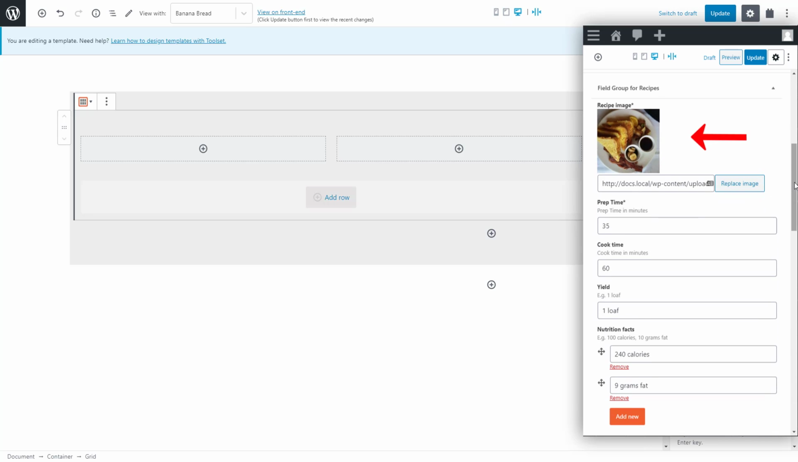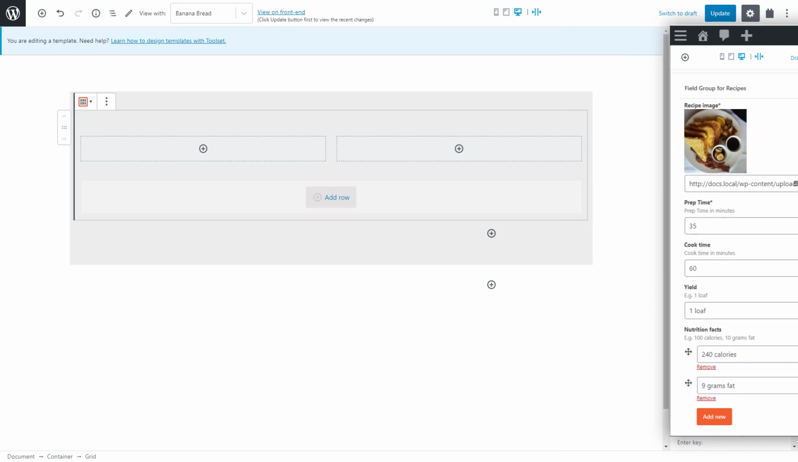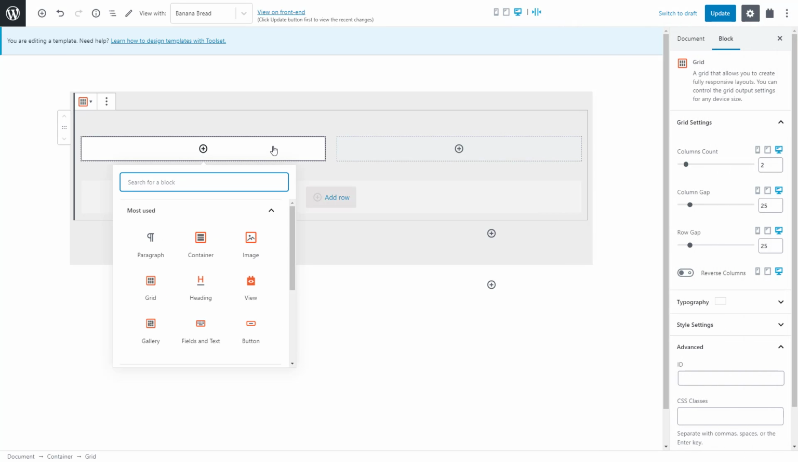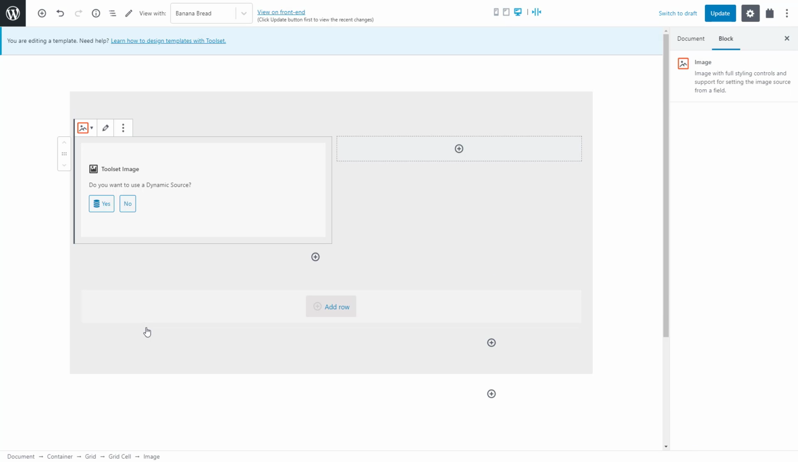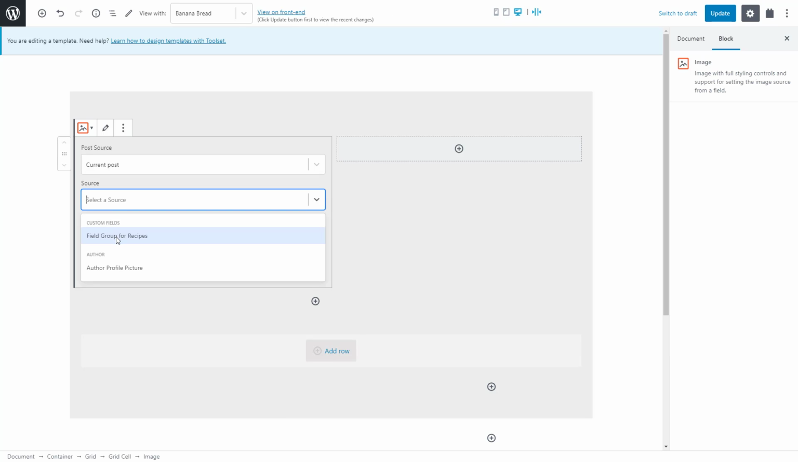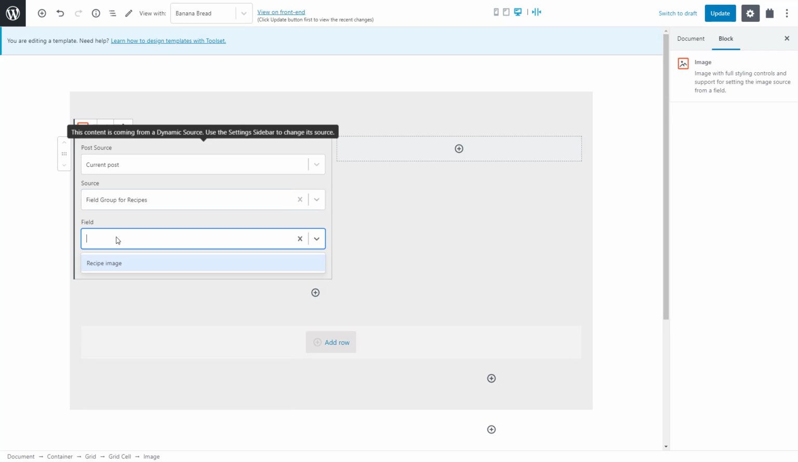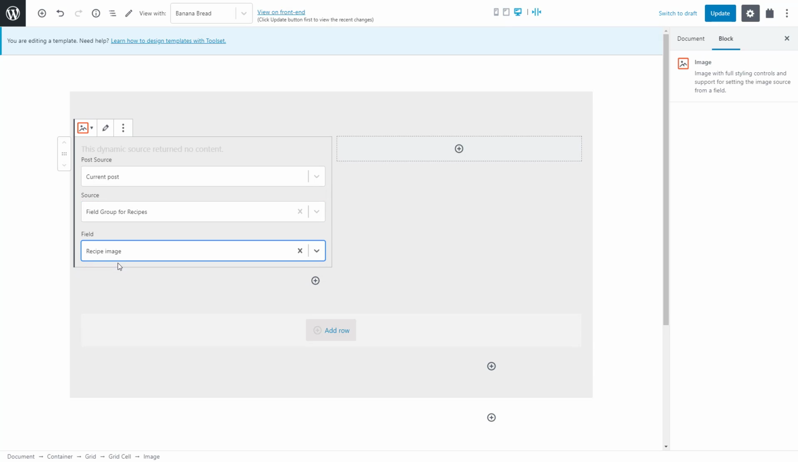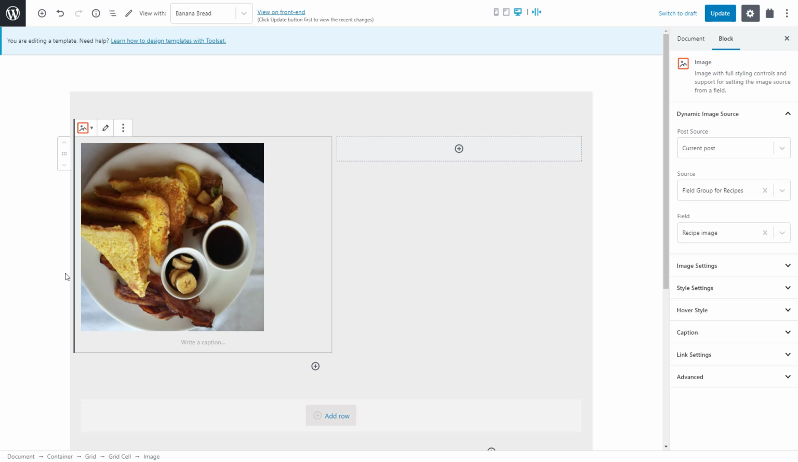Okay, time to insert our first field. Let's add a recipe image. I insert the Toolset image block. And yes, we want to use a dynamic source. When we visit any recipe post, we want to see the image of that recipe. So, by selecting a dynamic source, our template will dynamically get and display the correct image for the post we are viewing. We select the source, which is the group of custom fields we created for our recipes, and then the custom image field itself. And there it is, our image for the recipe.